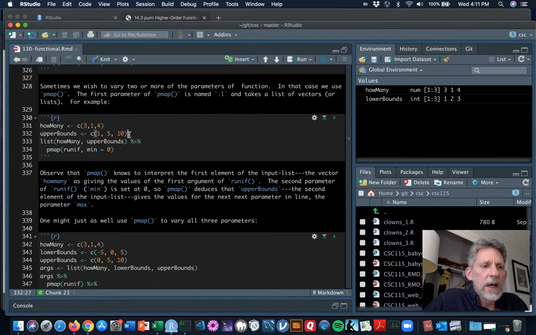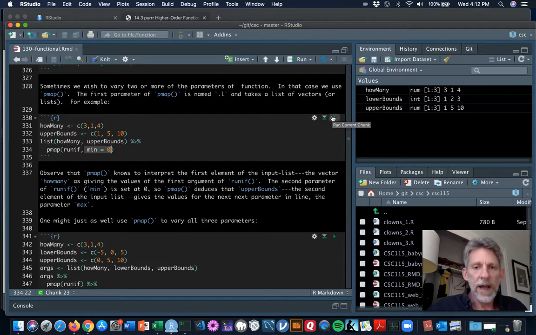And let's say you want the upper bounds to change. The upper bound should be 1, then 5, and then 10. So you set a little vector called upper bounds. And then we're going to put those 2 vectors together to make a list. And we're going to pipe that list into a cousin of map called pmap. P stands for parallel. You're going to change more than one thing at a time. And the .f is still runif, and the extra argument is min is 0. And so let's see what happens.